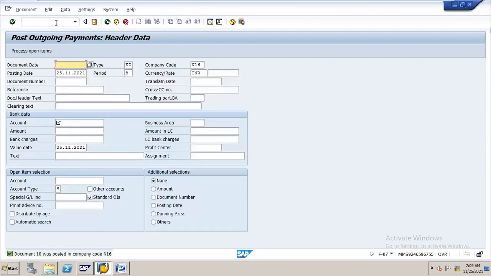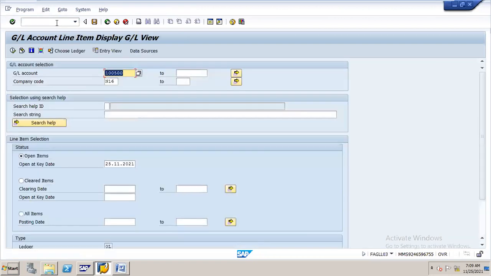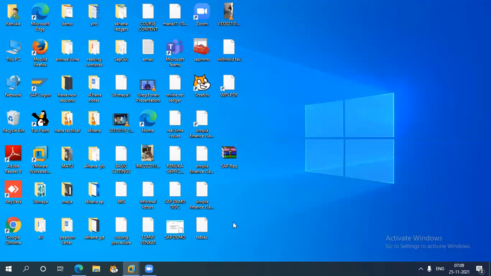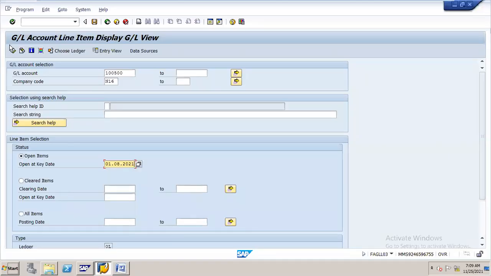Now, when I go to FAGLL03, when I give August 1st, okay. My question: previously, when I used the partial clearing option, what items could you see? In open item, we still had 40,000. How much could I see? 1,60,000, 40,000, right? Yes. Now we'll see what will happen. But here, execute.